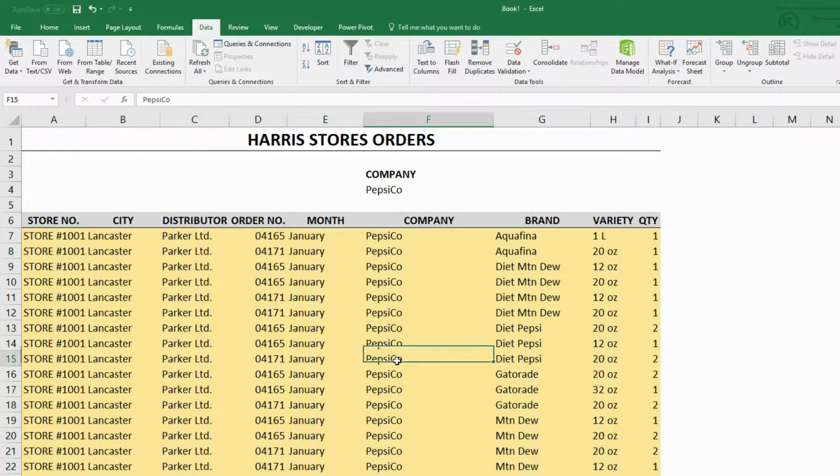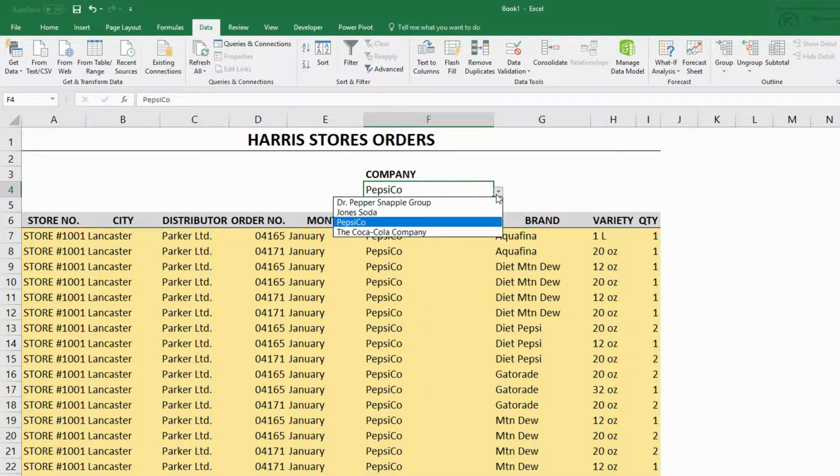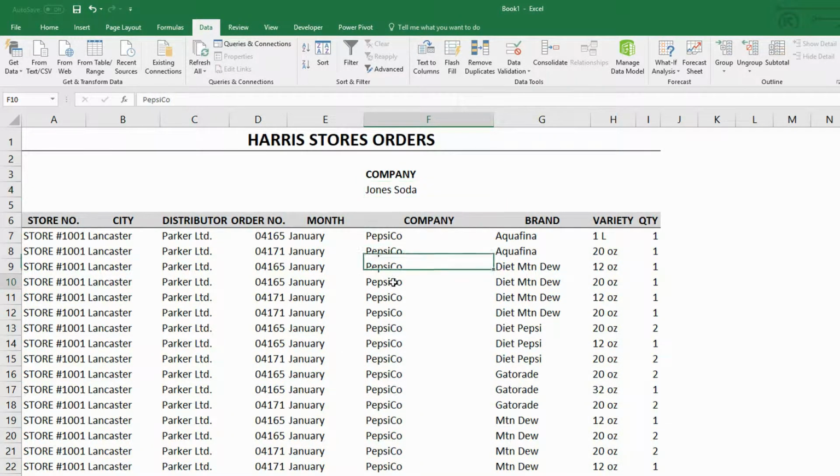And just like that, all of those entries for PepsiCo come straight to the top. Now, if I go back to the PepsiCo drop-down menu and I switch over to, let's say, Jones Soda, for example, notice that all those PepsiCo entries go from being yellow to being clear again.